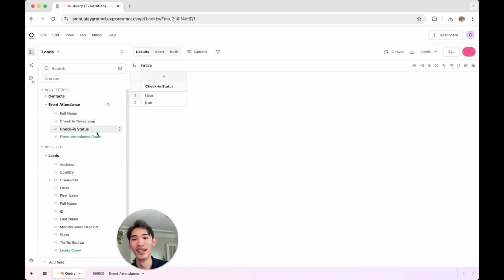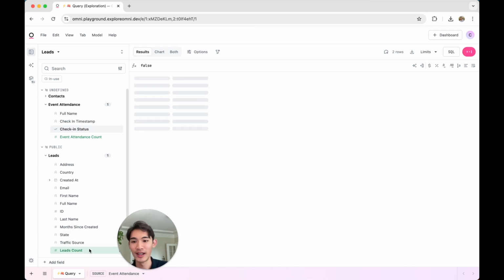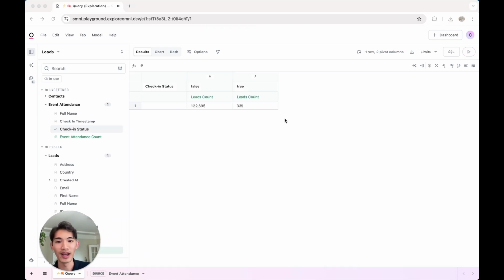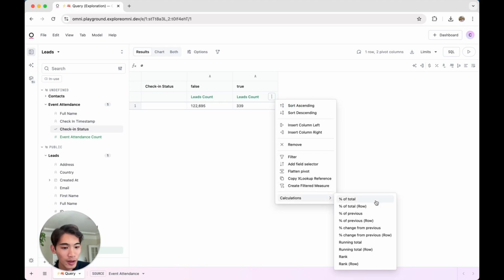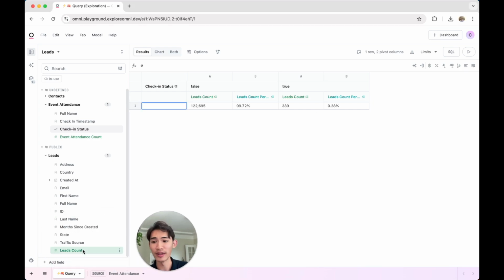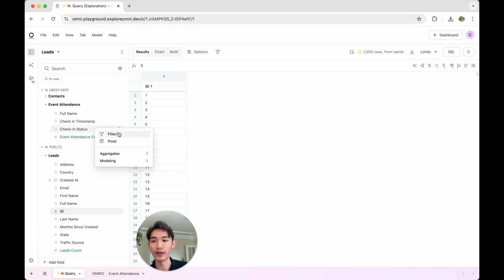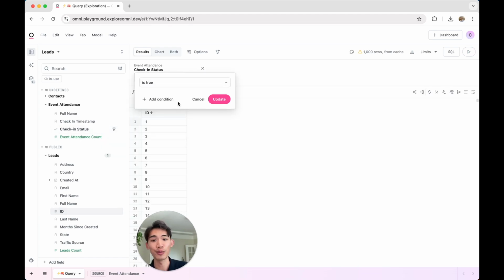It might be useful to do some quick analysis on it. Like I could say, how many leads out of all leads came from this event. I could pivot the data by this, grab leads count, and then do a quick calculation here. I could just do percent of row. And we'll see not many, but 0.3% of all of the total leads we've ever had came from that event. If I wanted to just grab the list of IDs from that event, I could grab the ID field and then filter for where check-in status is true.